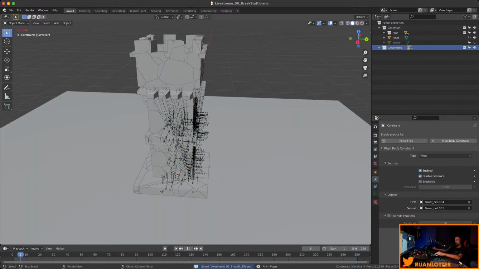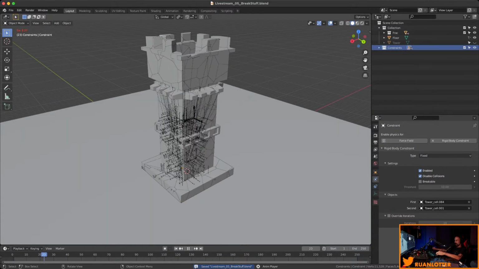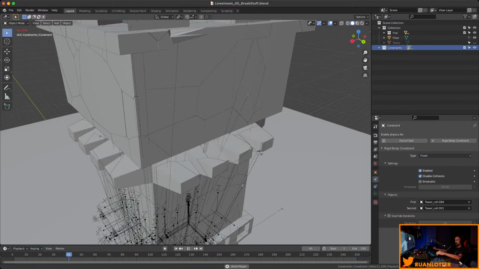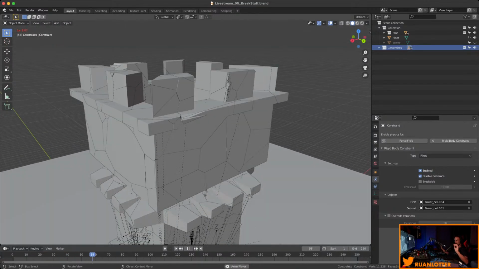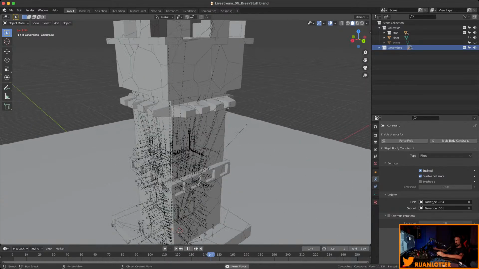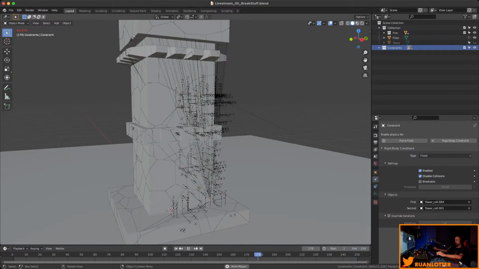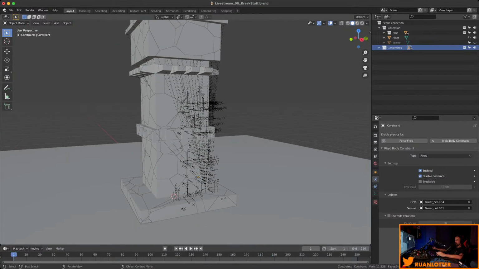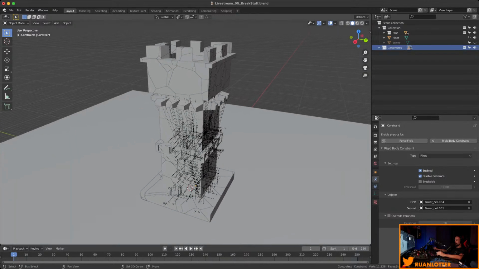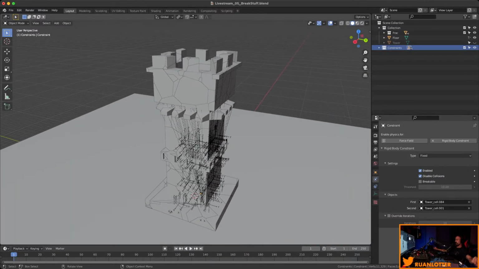Let's give it a play, and you'll see it's kind of wiggling. I don't know if you guys can see this. Let me just put the camera there. You can see some of these smaller objects wiggling around, and the tower is kind of moving, and some pieces are going haywire. One piece flying around there. So something's happening, but not exactly what we want.